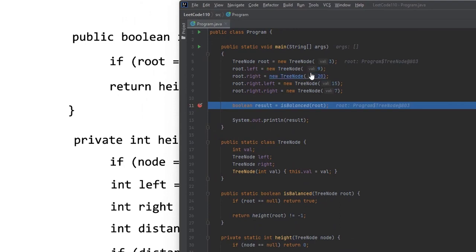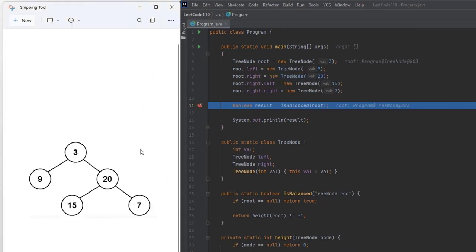Oh yeah, I got my handy chart here too. Okay, so we're going to take the first problem here. Basically, I recreated this tree, and now we're going to run through and figure out if it's balanced.